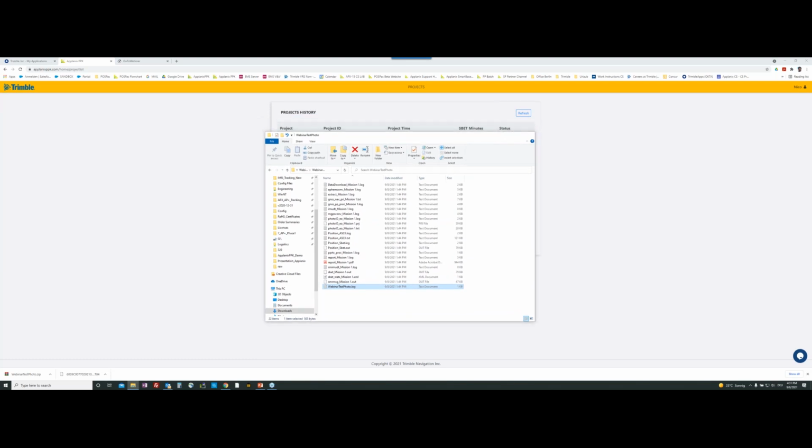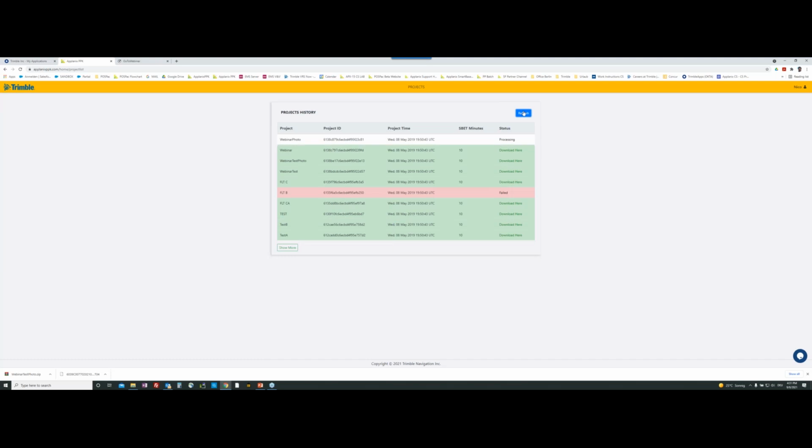So let me go back here. Refresh. You see that now I pressed refresh. The other data set is finished, the first one that we fired, and the other one is still in processing mode. At the same time, you would get an email now with the link, the same link that's displayed here. You'll get that in the email. You can click on it and then get the data also from there.